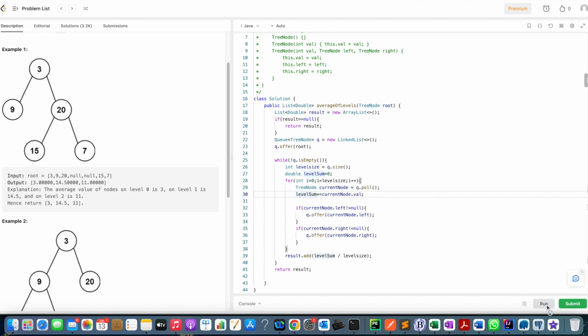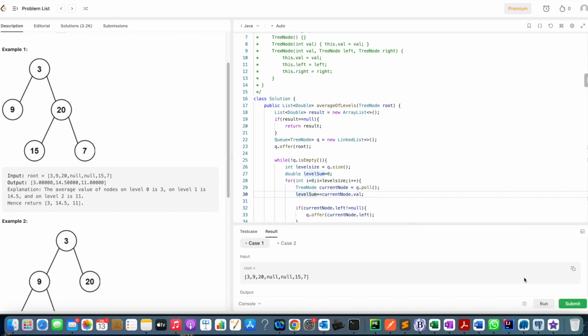Now let me try to run this code. It is accepted. Let us submit it, and it's a success.